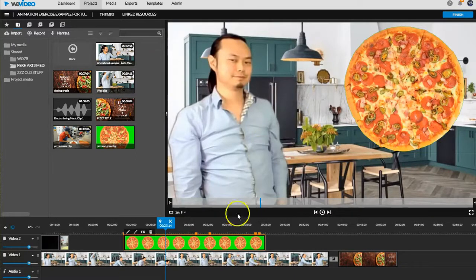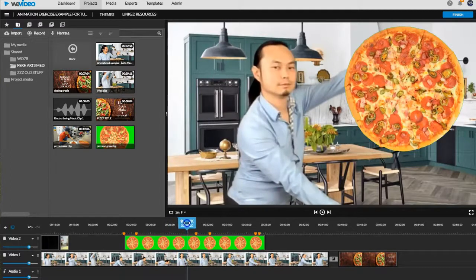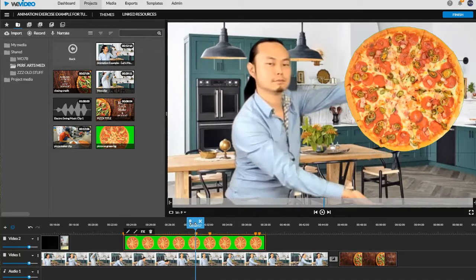Okay, and so what we'll do with that is we'll take our slider, our playhead, and move it to that point where Mr. Wu is about to squeeze the pizza, because that's where it's going to be when it begins to shrink. So that's the position it's going to move into.